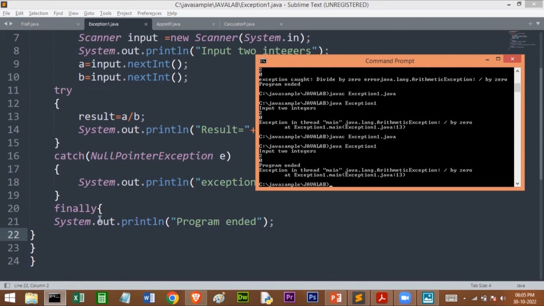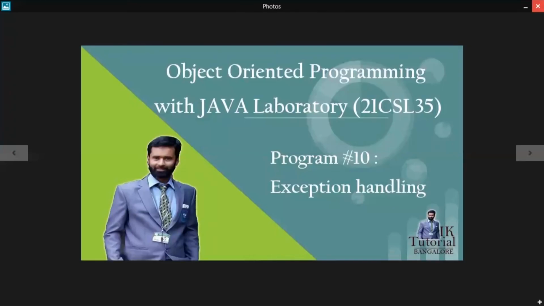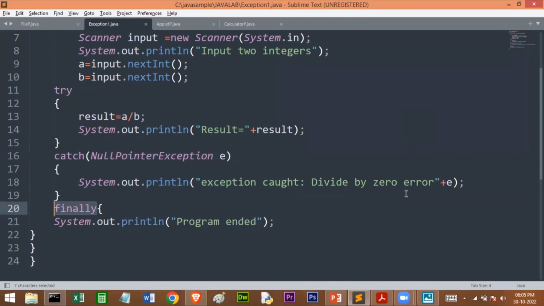So this is the use of a finally block. Usually we will use this finally block to close the database connection, and when you open a file and you have to close that file, the closing code we will put in this finally block. I hope you understood this.